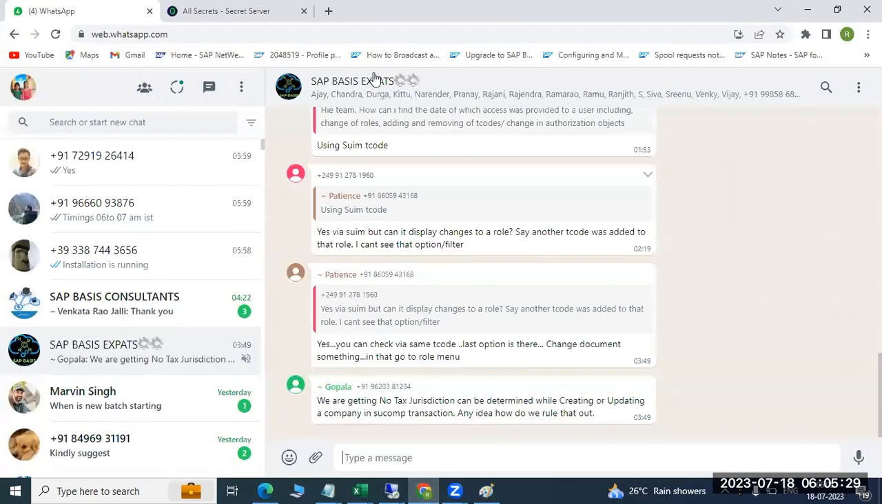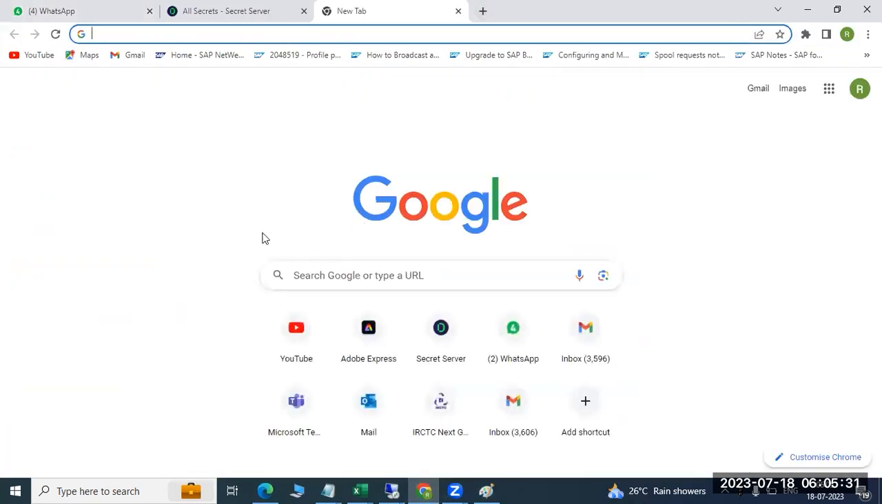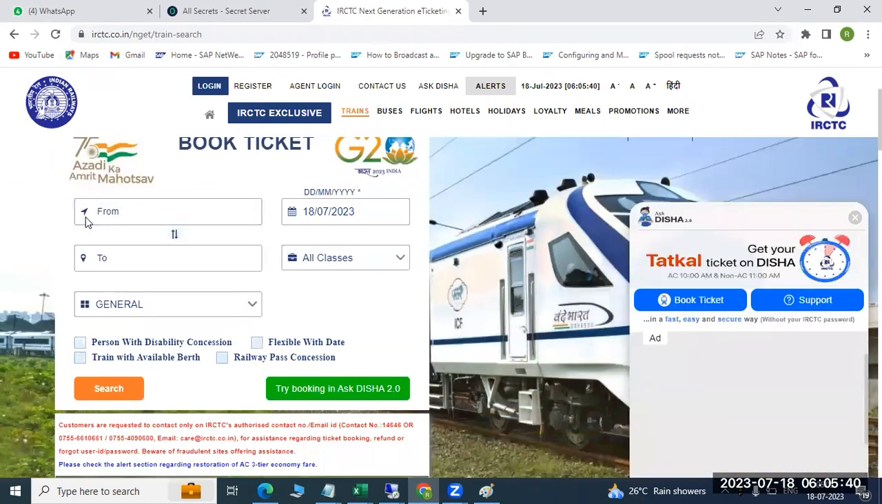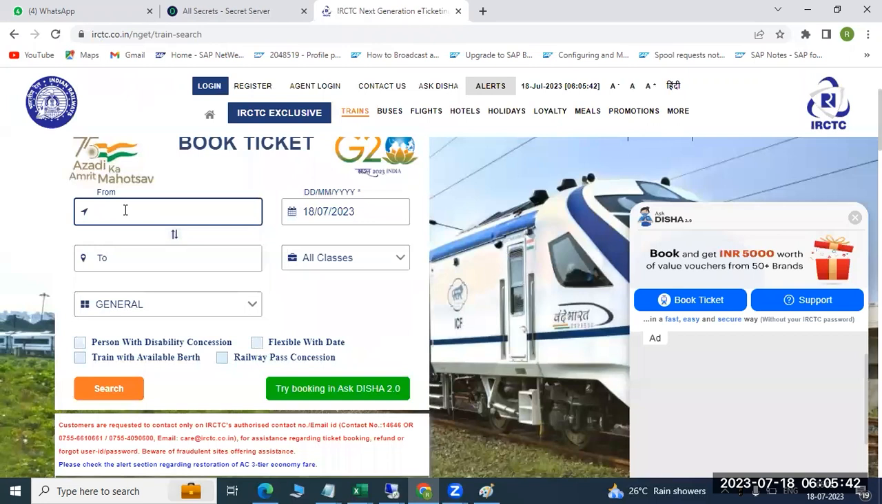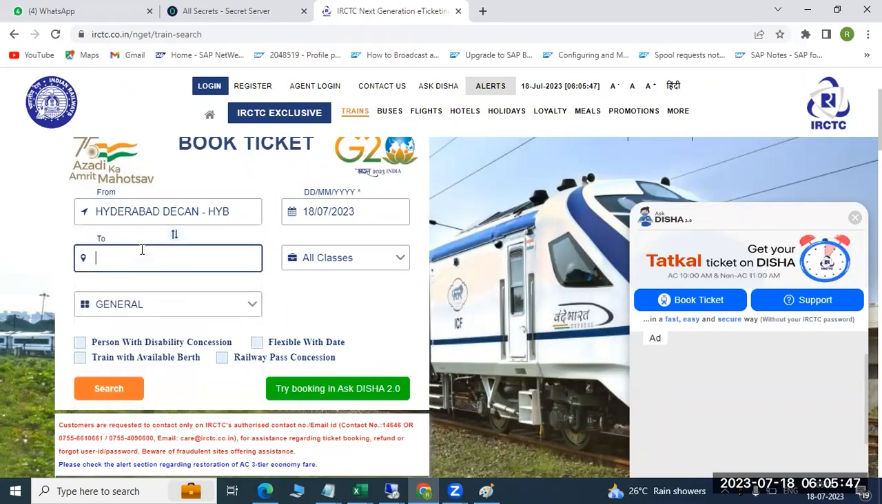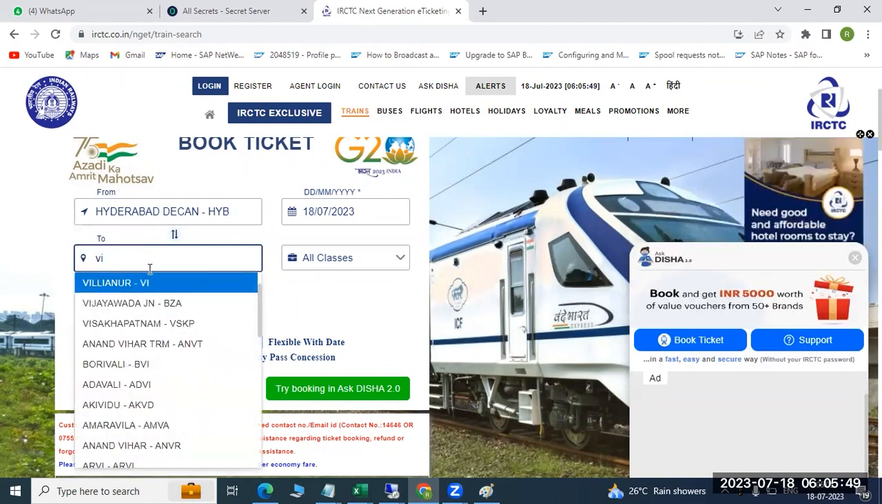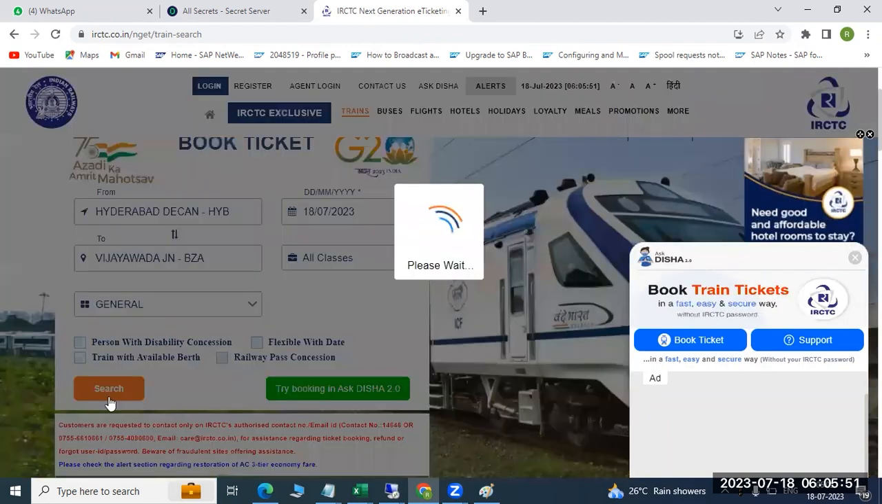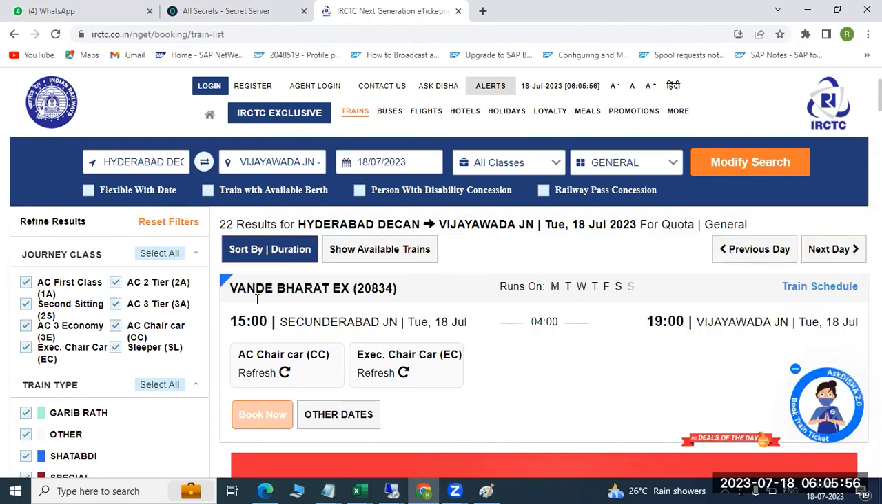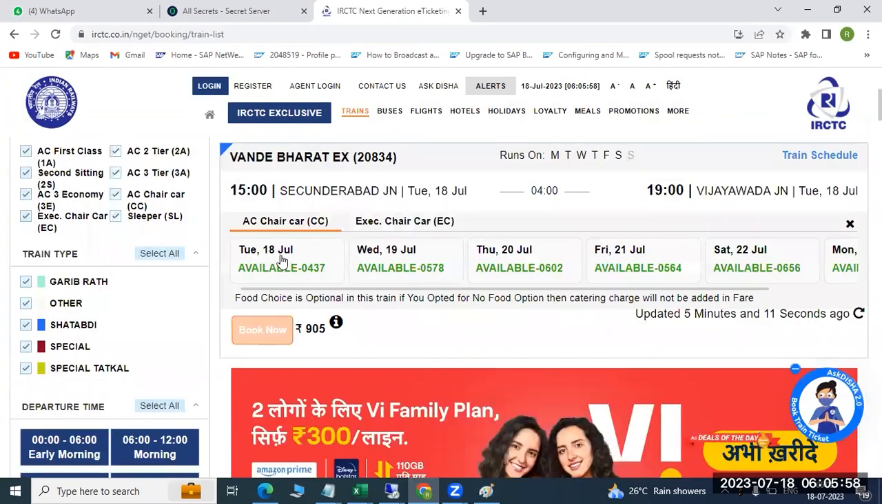Suppose this is the presentation layer. Say through a browser I am logging in and I have opened the IRCTC application. Here I will do all the transactions. Then if I click it, the application is opened. This is the IRCTC application, and from here I can book tickets and do the transactions and everything.